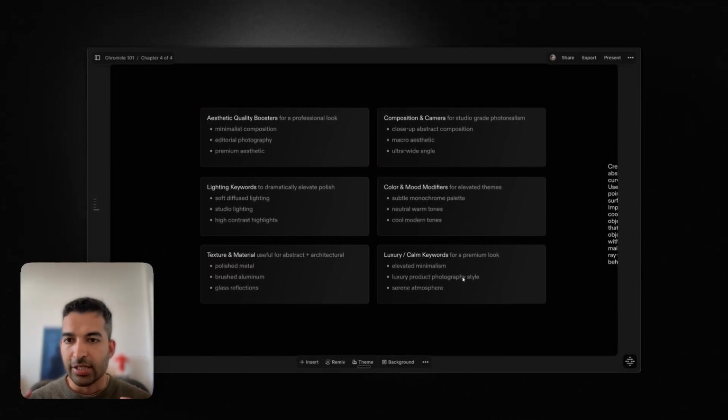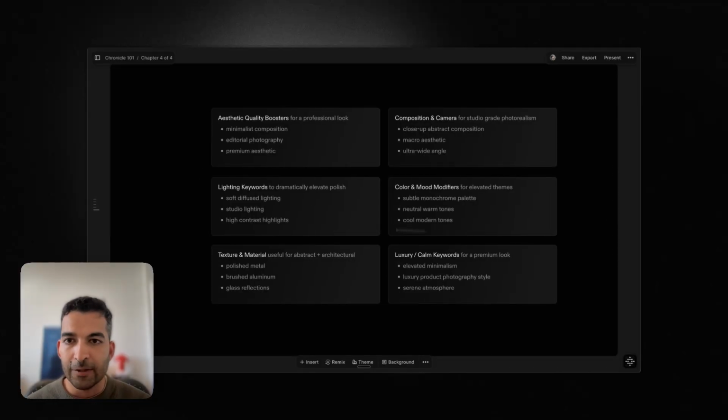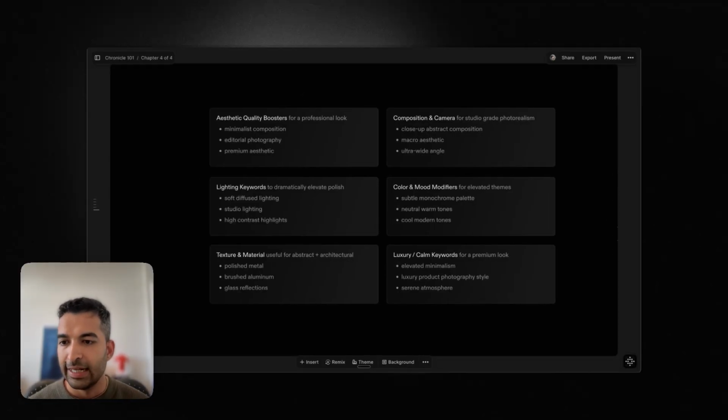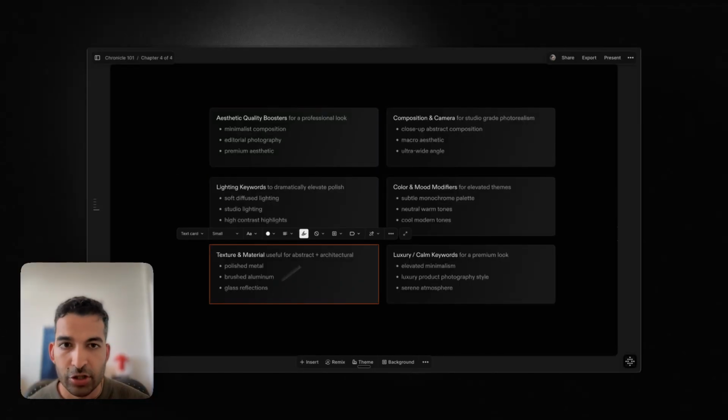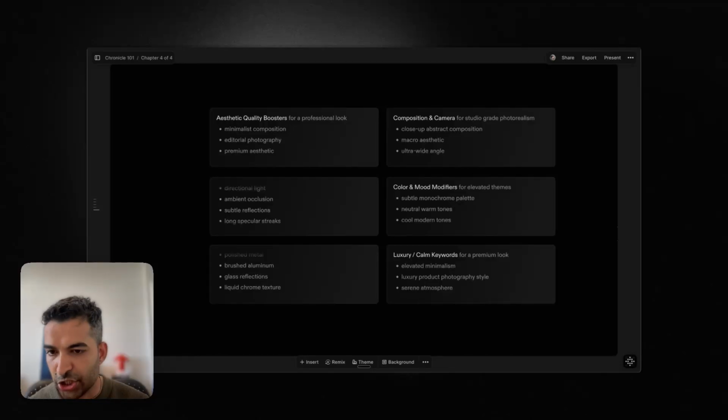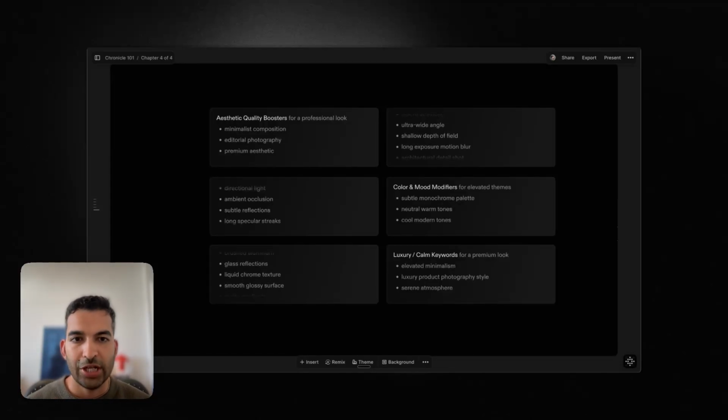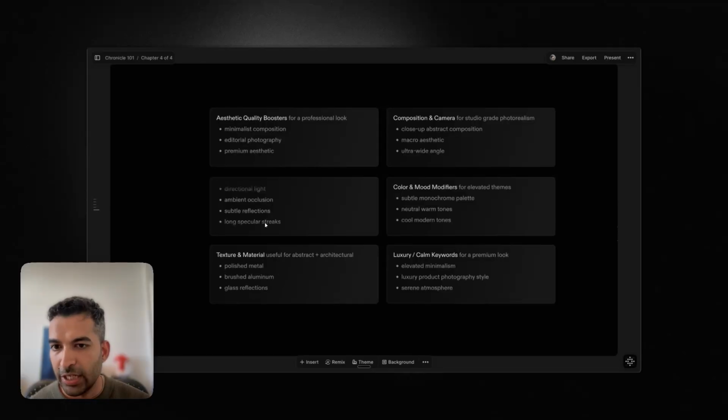I have 2 tips and tricks here to get the best outcomes. One, you can use some of these keywords that always elevate your image generation outputs a bit. Aesthetic quality boosters, like saying editorial photography or premium aesthetic, always give it a touch more professional look. You can mention lighting, texture, or composition keywords like soft diffuse lighting, subtle reflections, brushed aluminum like we saw, or liquid chrome texture, or ultra wide angle, aerial photos, shallow depth of field to get these images to look even better.